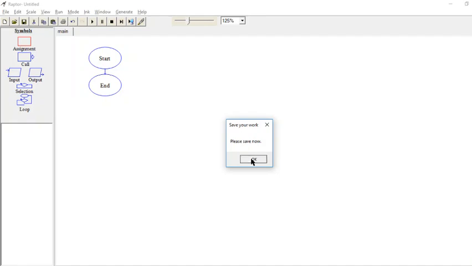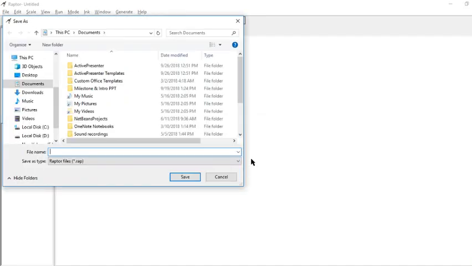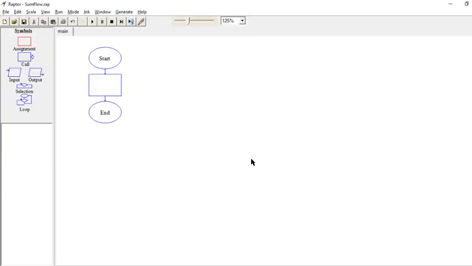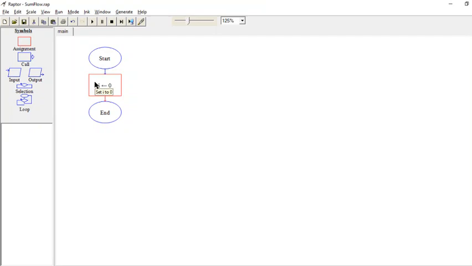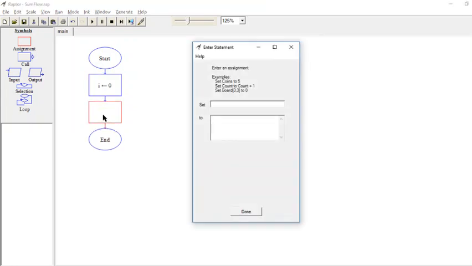Before we can make a flowchart, I'll save the application. I'll say this is some flow. The application will be saved with the extension .rap, which means it's a Raptor project. I'll assign a value to a variable I. I'll just set I to 0, that means give the value 0 to I. I need one more, just drag and drop, and that would be 0.